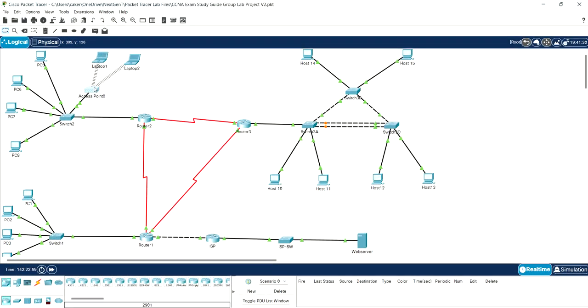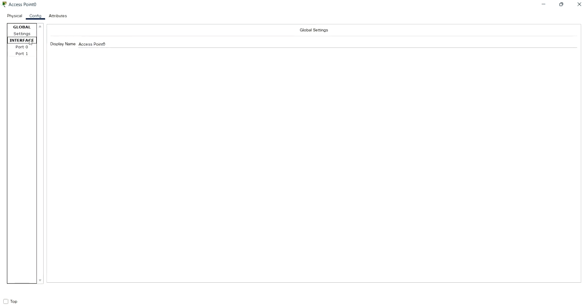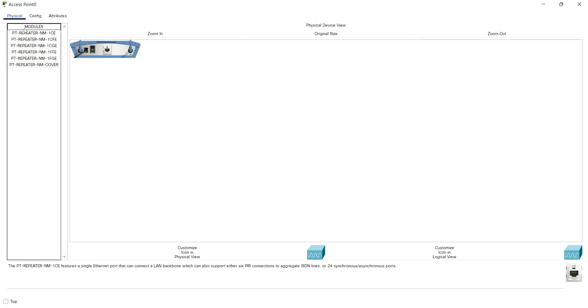So from these laptops. Next, we configured the access point itself. So the first thing we did was we went to physical mode here. Make this bigger. So we went to physical mode, and then we took, it's not in here, but we took WPC300N. It must not be here because I already dragged it in.